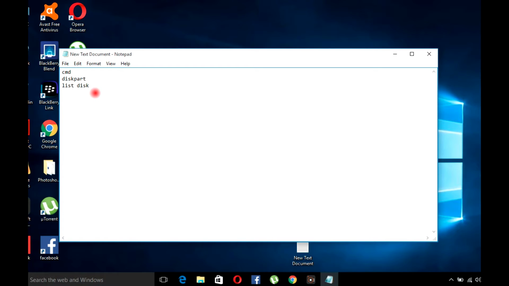The fourth thing, you have to select the disk number. Example, you write select disk 1 or 2, according to how it is arranged.